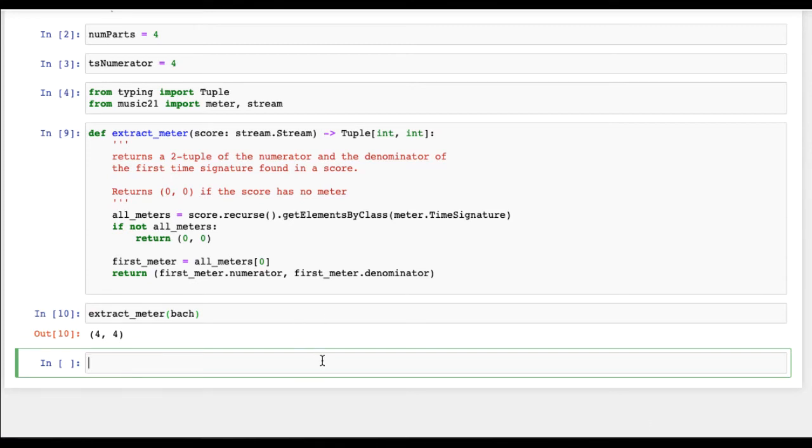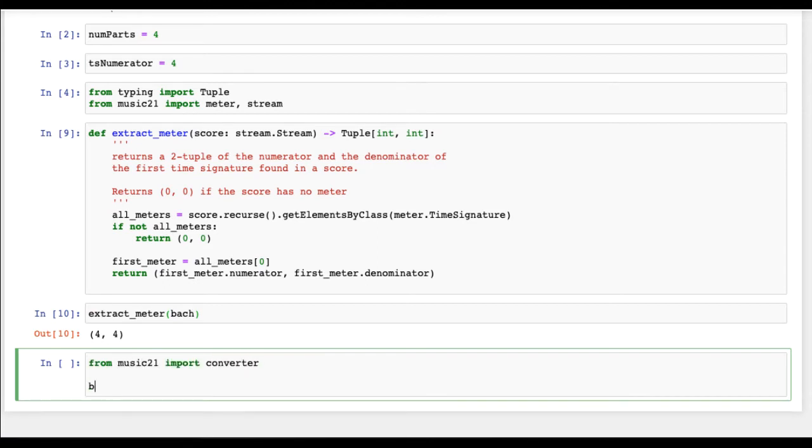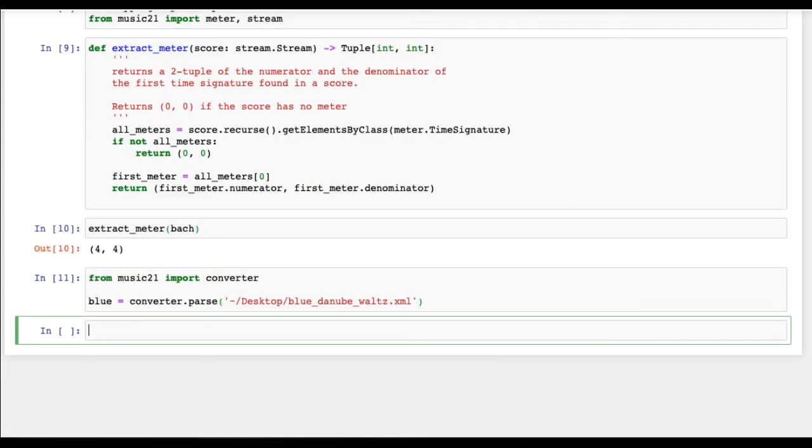So I'll need to import the converter module from Music 21. It's just a wrapper around loading things. And now instead of using corpus.parse, I'll use converter.parse. I'll give the full file path to my waltz. It's a music XML file, and it should be something like this.